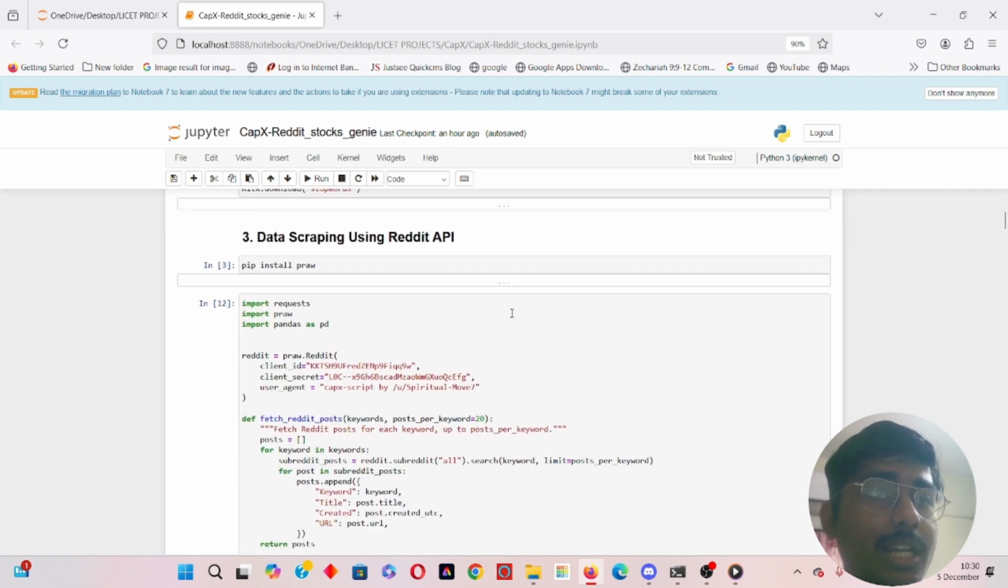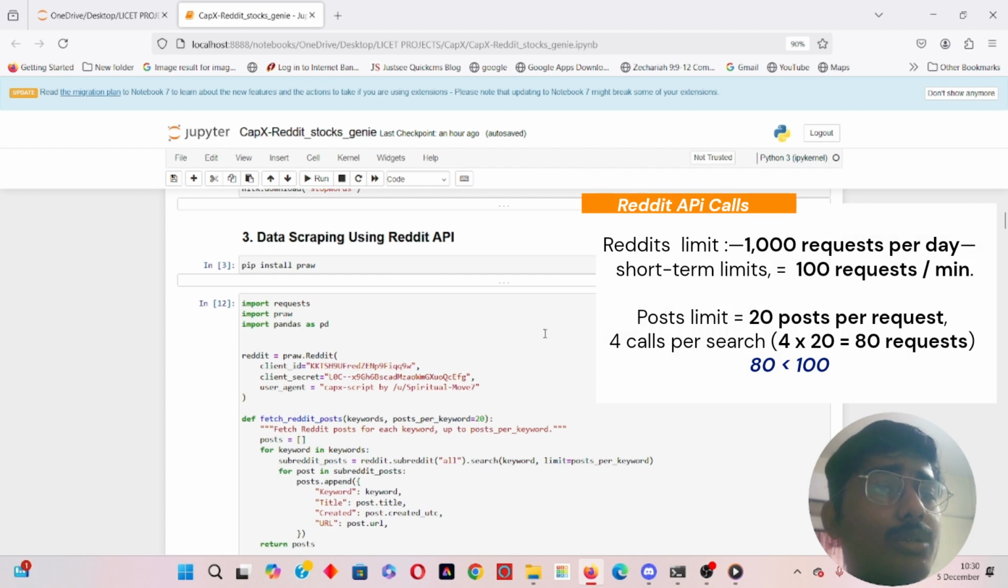Moving on to the data scraping part. I used the Reddit API to scrape posts related to stock trends. Reddit offers a very extensive request limit, which is 1000 requests per day, but also has a stricter short-term limit, which is around 100 requests per minute. To work around this, I optimized my API calls.